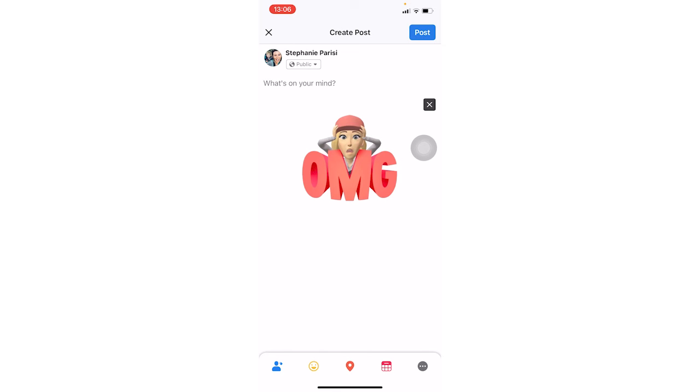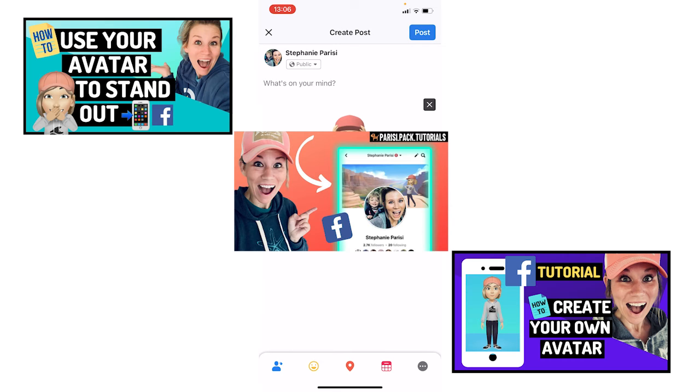If you want to see some of the other ways I'm using avatars, check out these videos that are popping up on the screen. You can do it in stories. You can use it in your cover photo banner, a lot of different cool ways. And like I said, Facebook is moving in the direction of really getting us used to and comfortable with using our avatars.